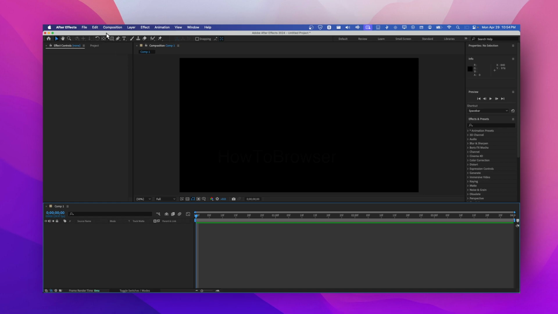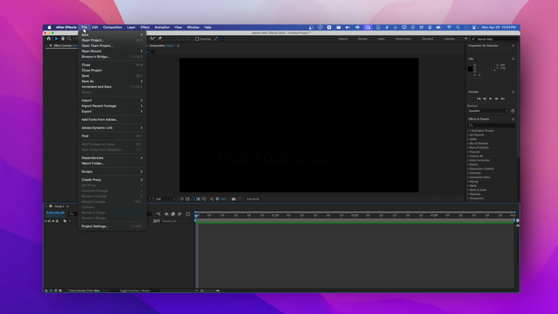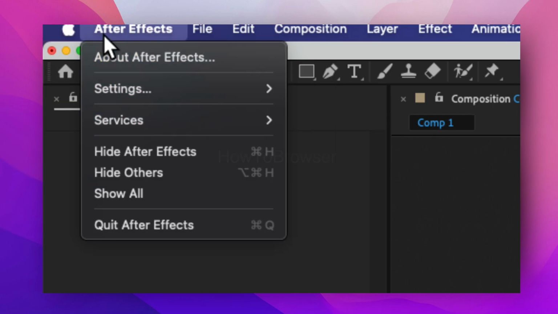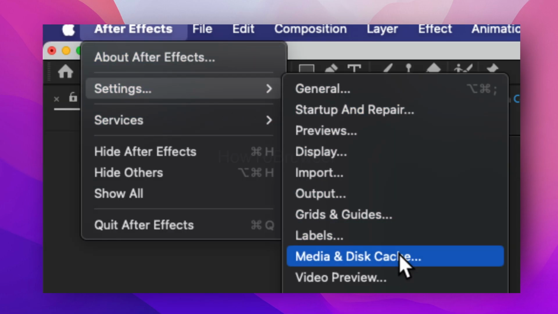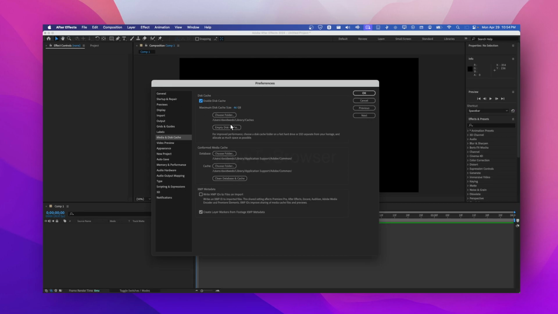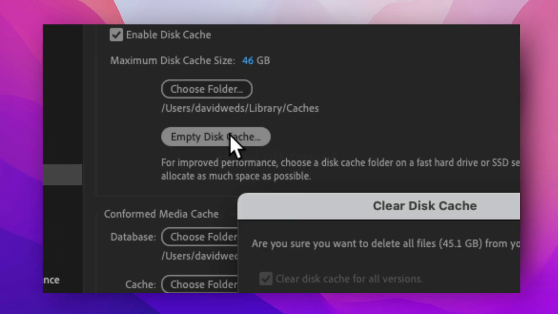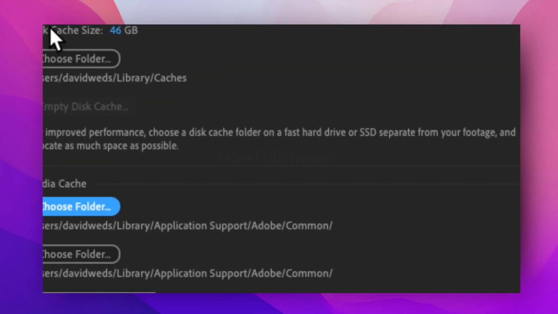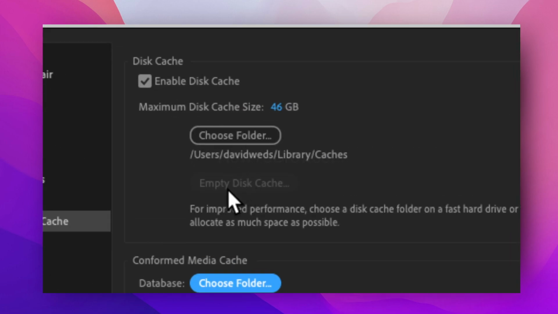So what you're going to have to do first is go to After Effects here, then click on Settings, and then go to Media and Disk Cache. Then you have to click on Empty Disk Cache and then click on OK. And basically now you've emptied your disk cache.